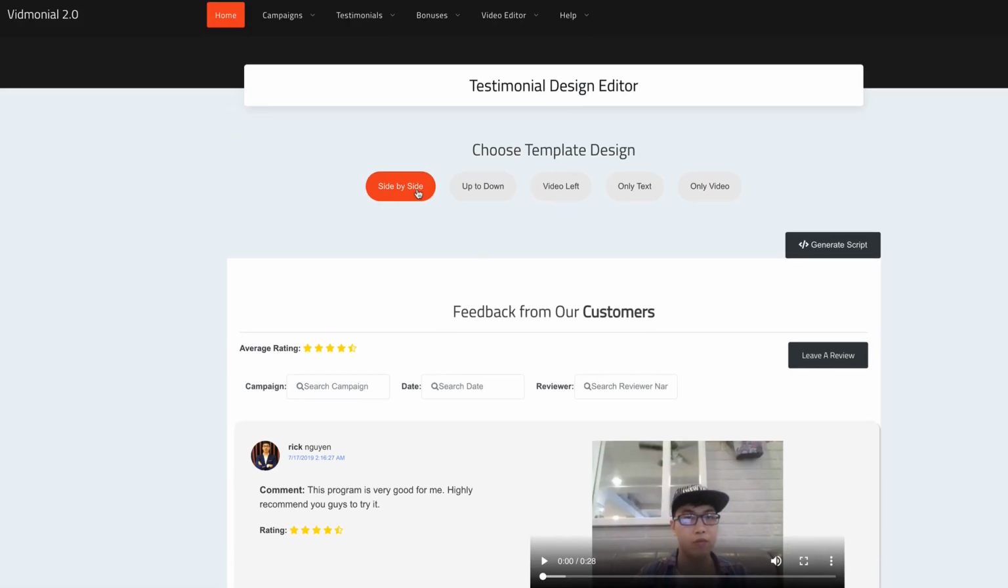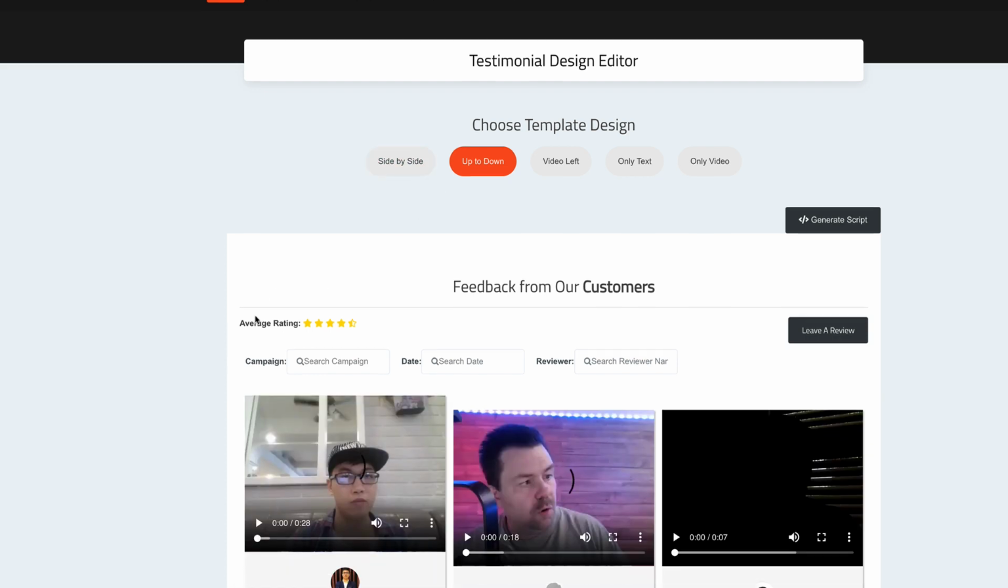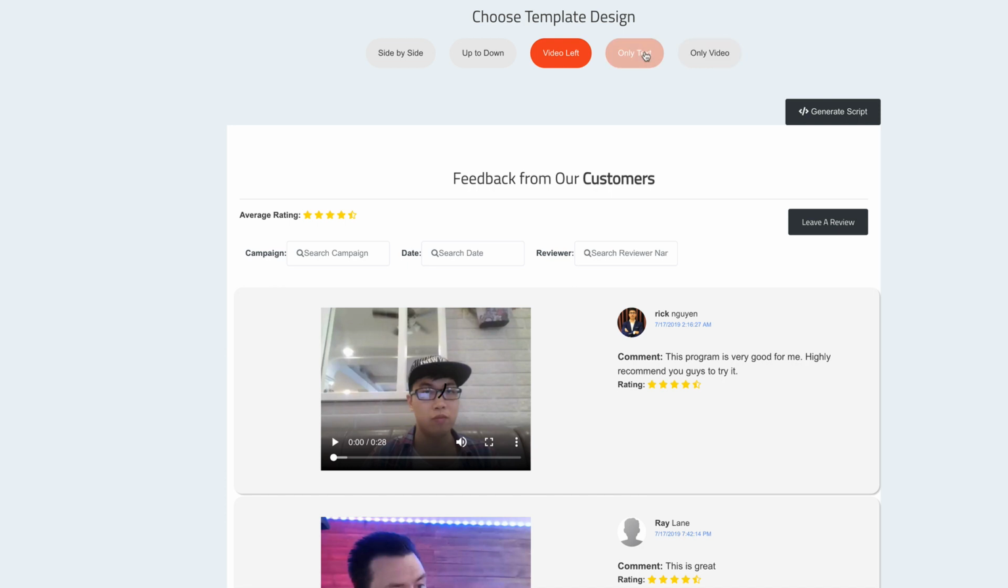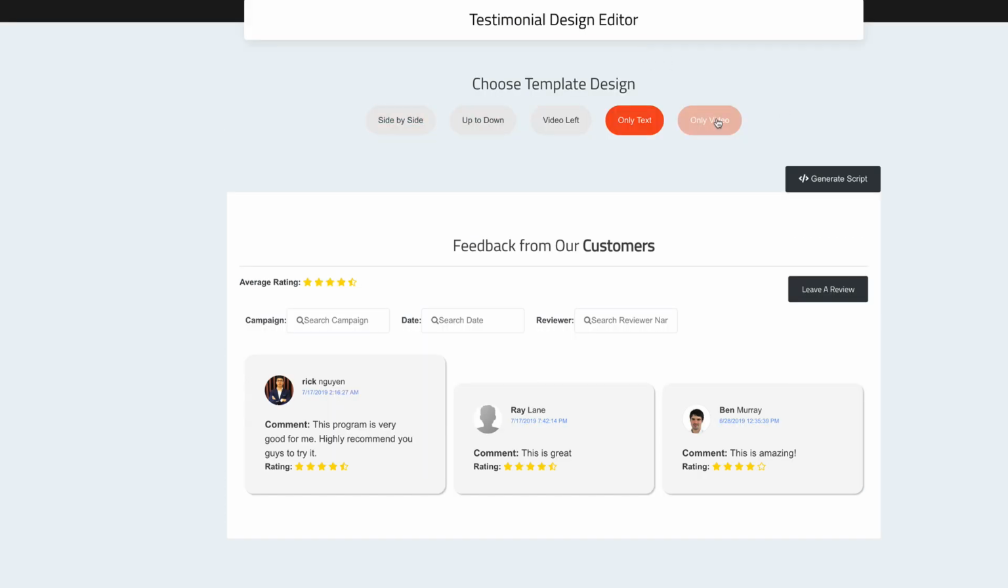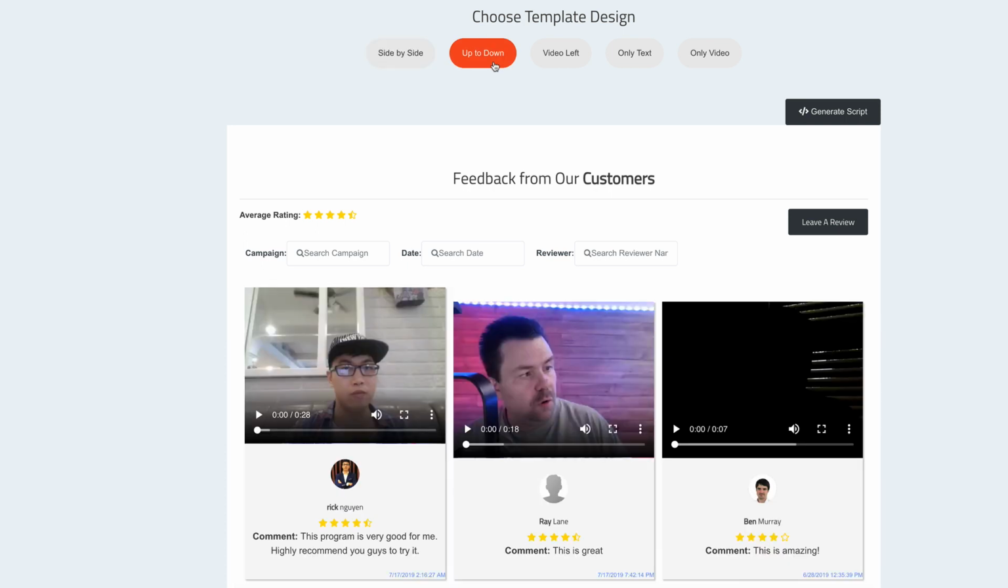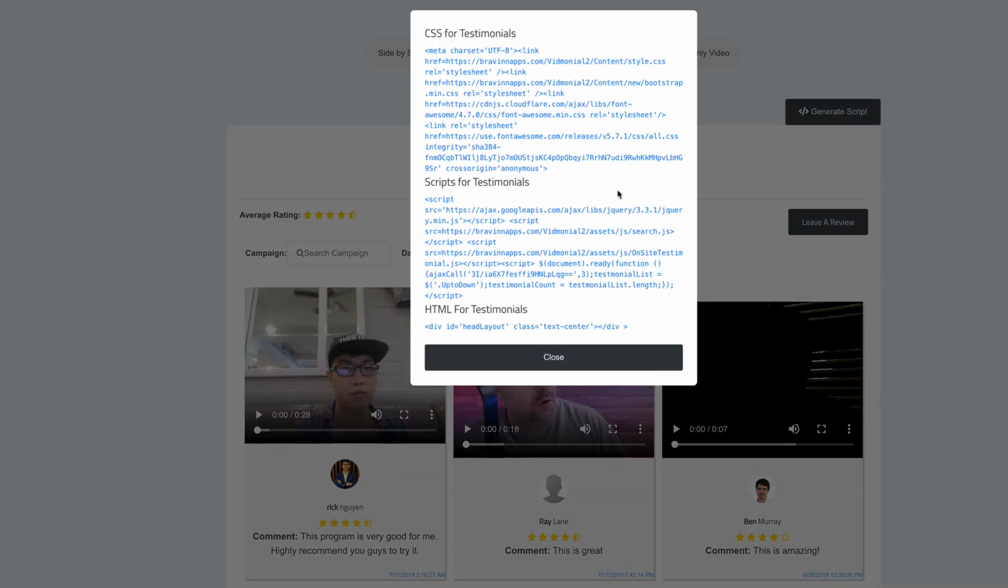And again, we can choose how we want this to look. I like the up and down look. And so this is what we're going to get out of that. If we wanted to do video left or only text, or only video, or again, the side by side, we could do so. I like the up and down, so we're going to stick with that there. And so then what I'm going to do is come in here and hit generate script. And so now I'm going to add this script to my website and we'll see exactly how this will look.